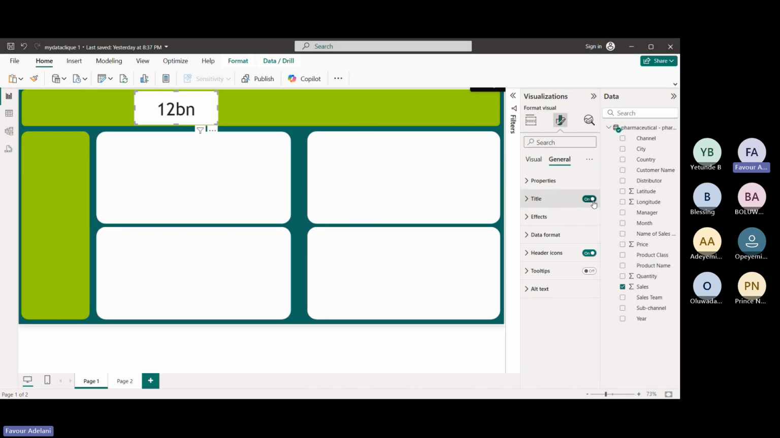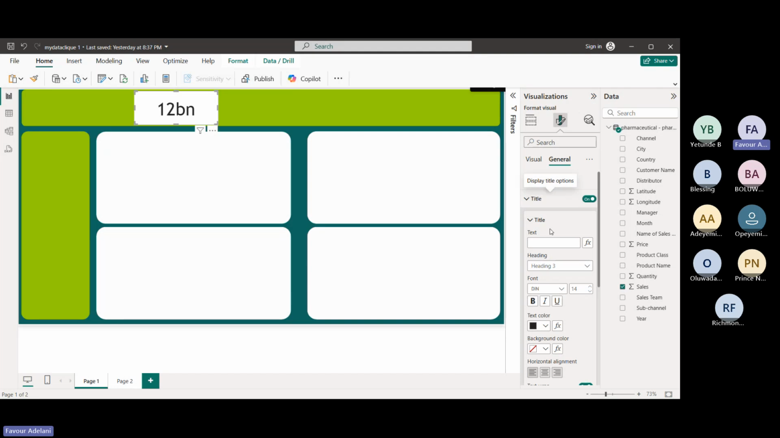So the first thing I'll do is to turn on the title and then select the drop down beside the title. Then I will go on to say total sales. Now you can see that as I'm typing, the change is reflecting. One thing that I like about formatting visuals in Power BI is that it does allow you to format to your taste.